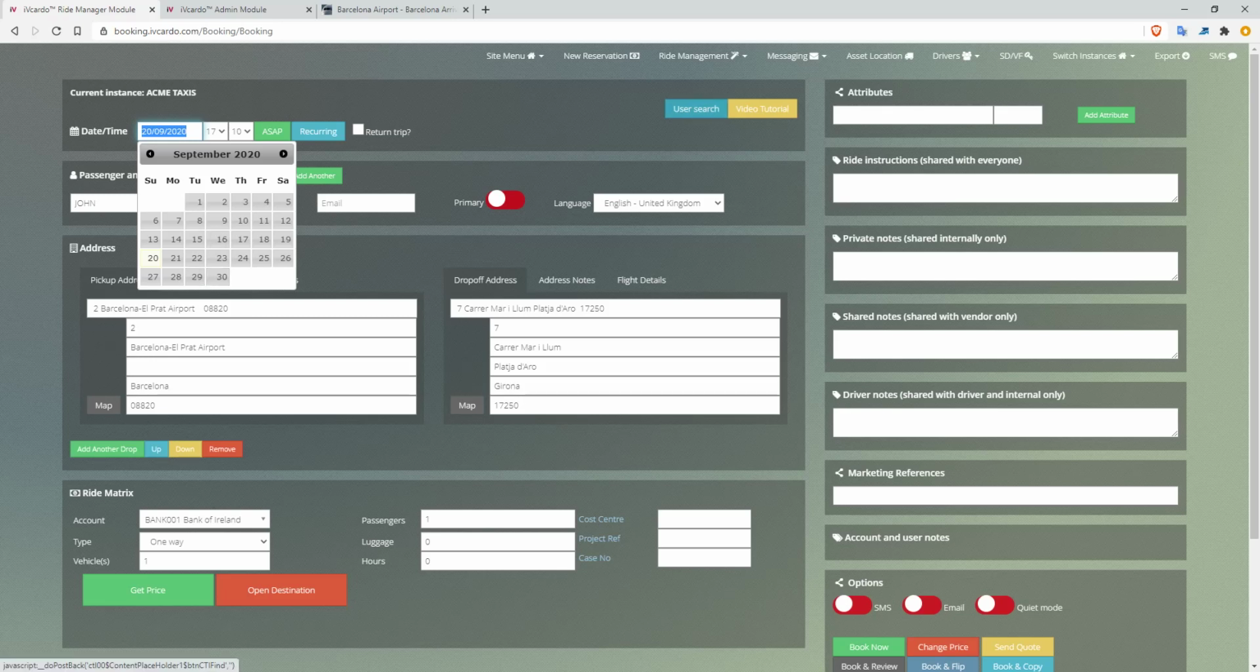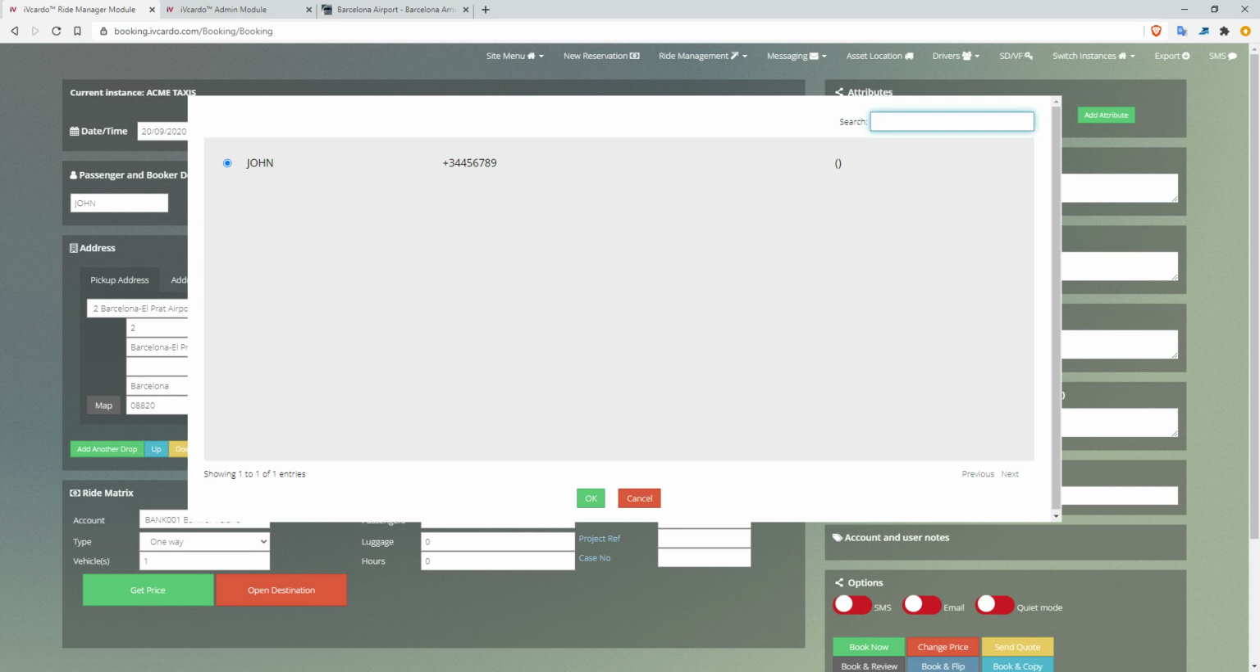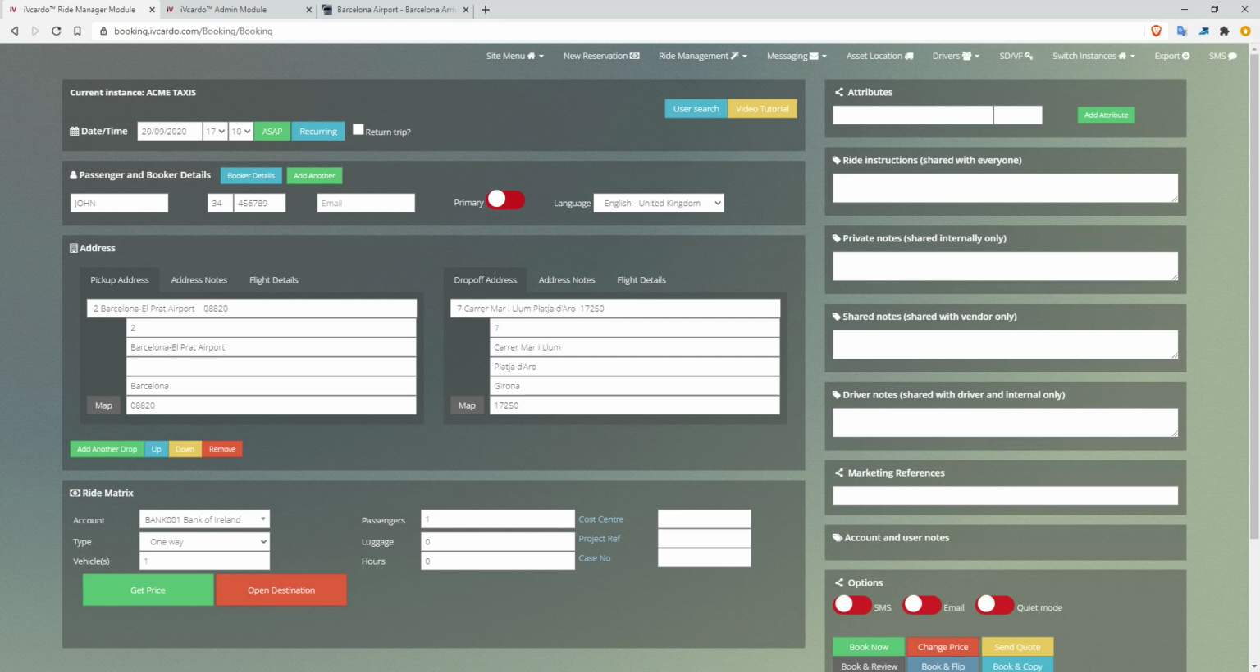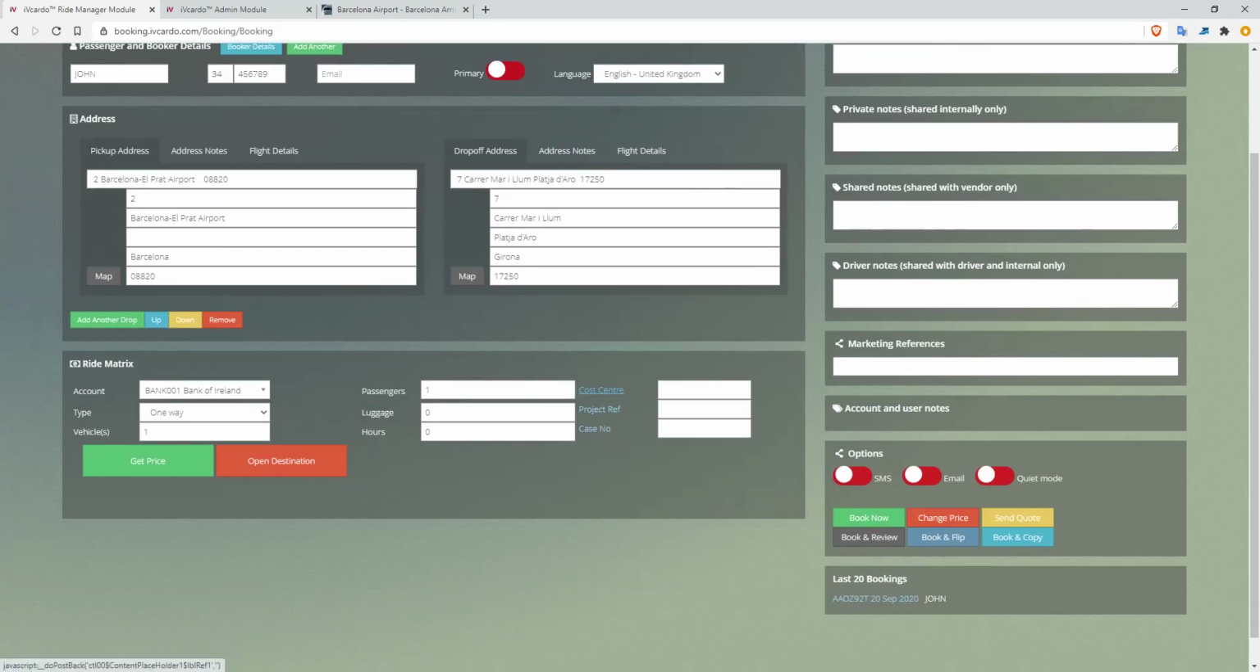So you can use a search. We've only got one booking in the system, but you could have hundreds of people in here or thousands of people. And as you start to type, it will filter by telephone number, email address, which there is none here, or the passenger name. What it won't do, of course, is populate the cost centers and project references because they need to be captured every time. But again, the same process, get price, it will generate the price and then book now, and that's it.